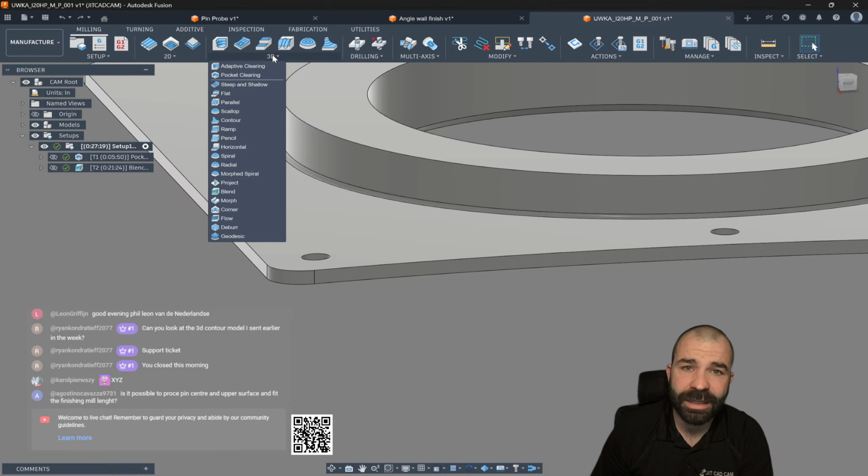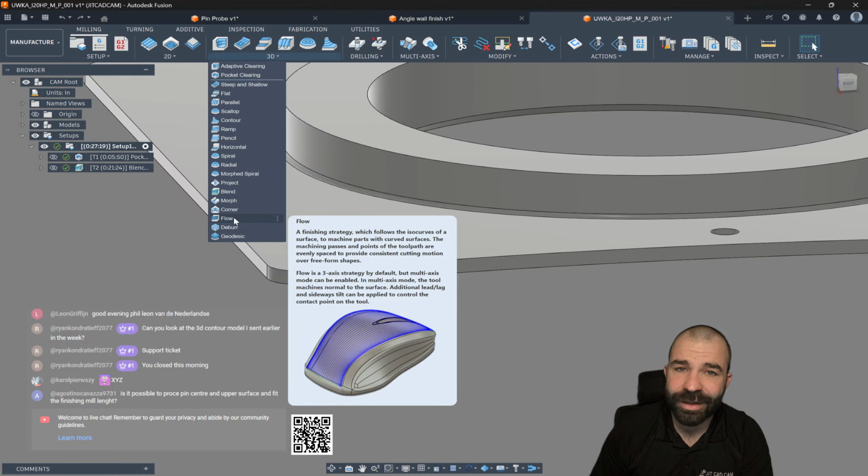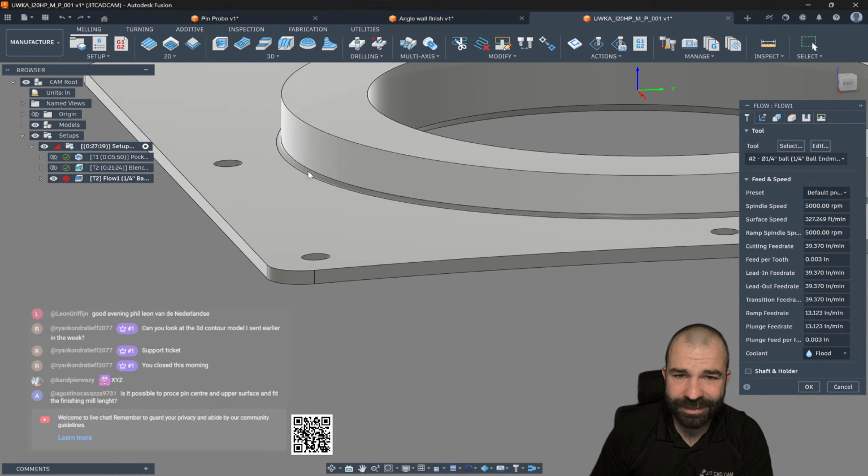A few other toolpaths I could look at that I think would do wonderful here: it's not very often I say this, but sometimes the flow toolpath does quite a lot.